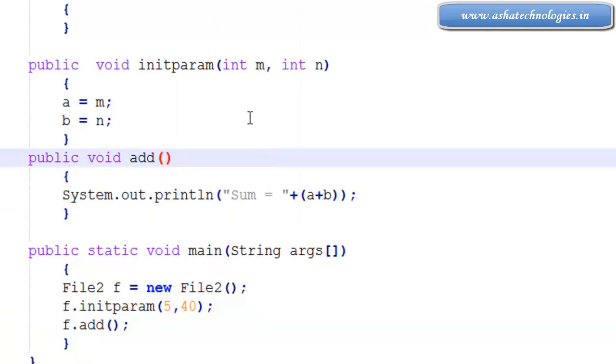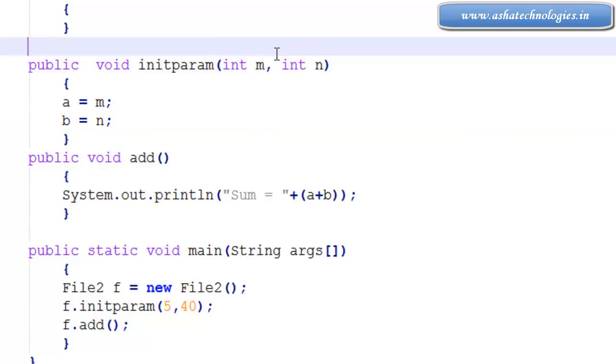So this is what actually the application with the method with parameters. So in the next tutorial, we can see method overloading.